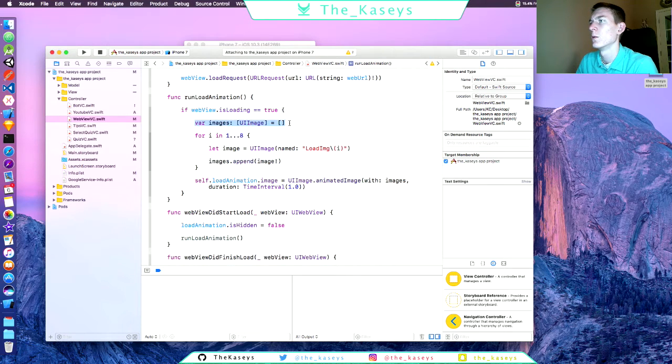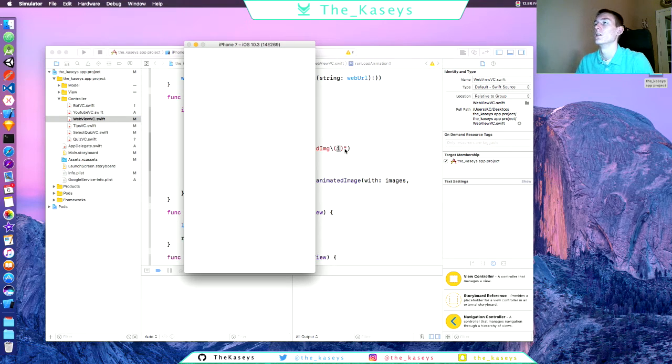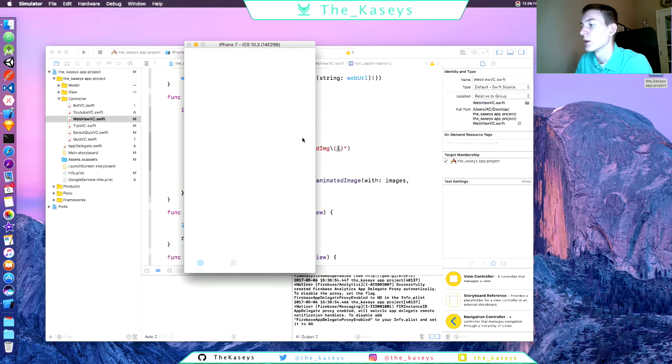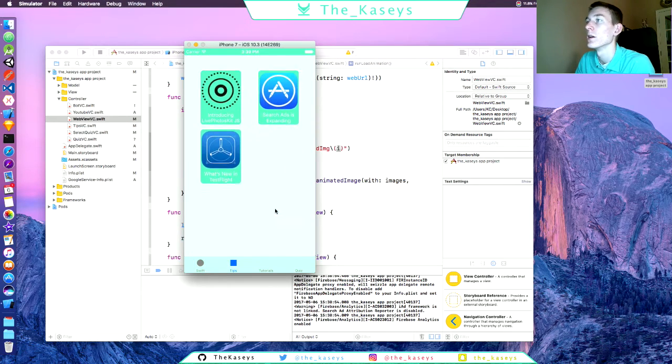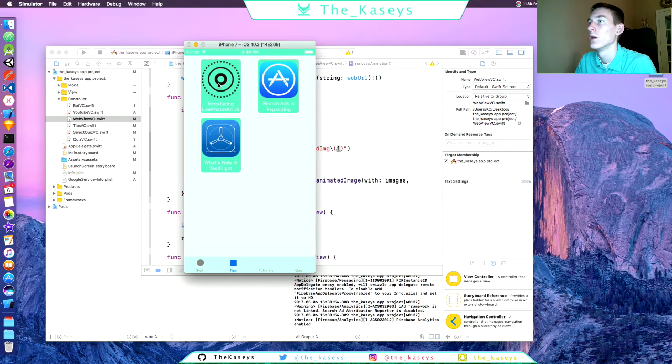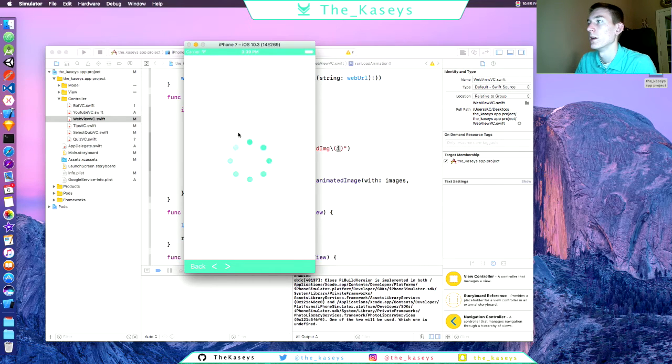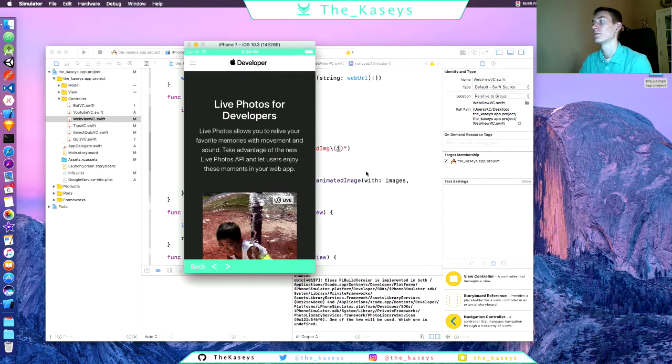And we have an array of images, and then 1 through 8 for our for in loop, and we're just adding numbers there, so it goes load image 1, 2, 3, 4, 5, 6, 7, 8. Then I'll show you here. You got any questions? So see, here, introducing the Live Photo Kit. Click there, it loads up, and the animation starts to load. See how that works? Pretty cool.